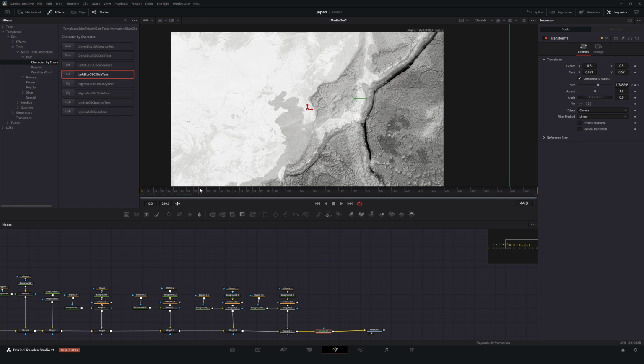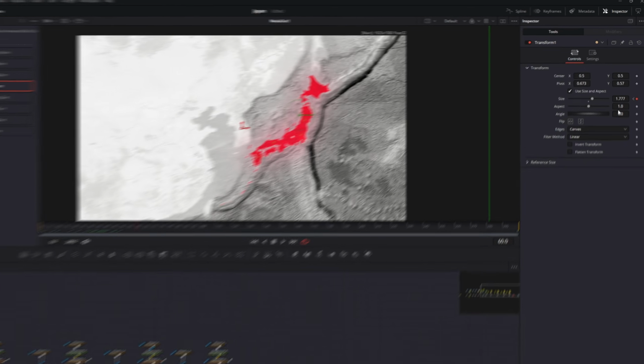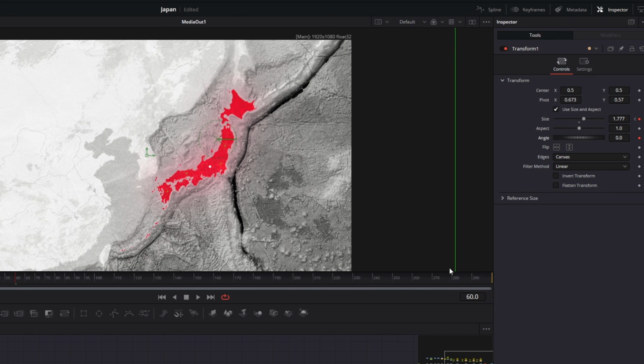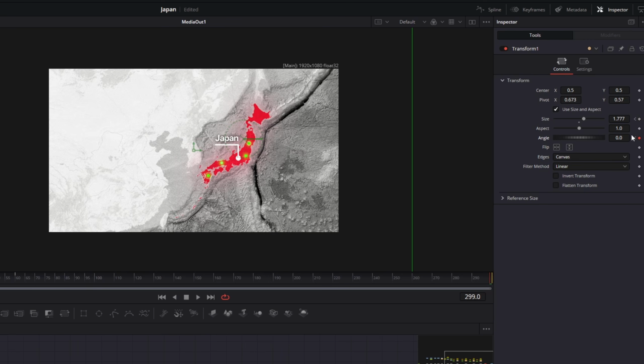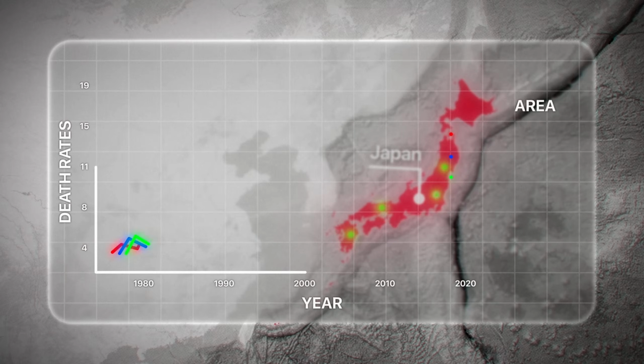The next step is adding a bit of movement to this map so we can add the data after it. Click on the transform node and create 2 keyframes in the angle, one from frame 60 when the zoom stops, and another one in the last frame, and increase it just a little bit to be more dynamic like you see here. Now let's add the data graph.